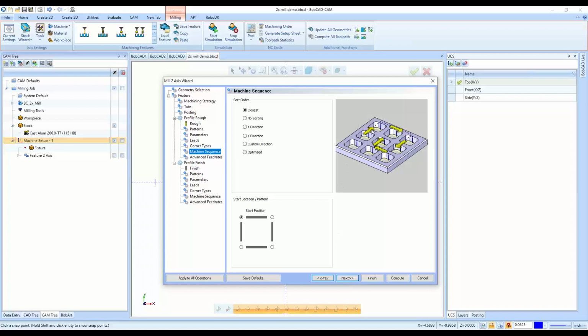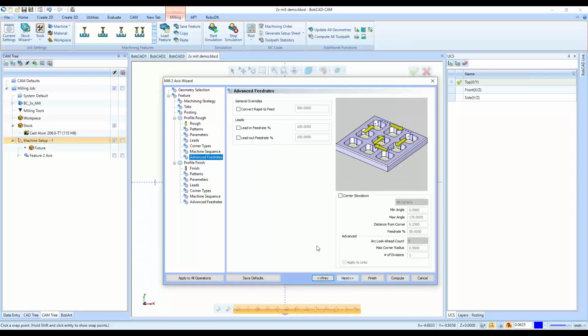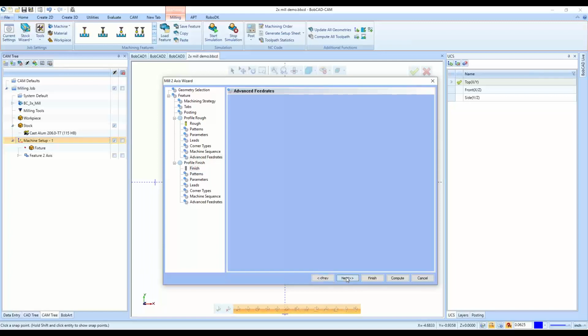Machine sequence, so if I'm cutting out multiple parts at a time out of a sheet, for example, closest sorting order, no sorting, so I can manually sort the parts here, set it in an X or a Y direction. And then our advanced feed rates like before, converting rapid moves to feed moves. Here with a profile, we can set a feed rate for our lead in and our lead out. So if we want to speed up or slow down the process getting into the operation, we can change our feed rate for those moves.